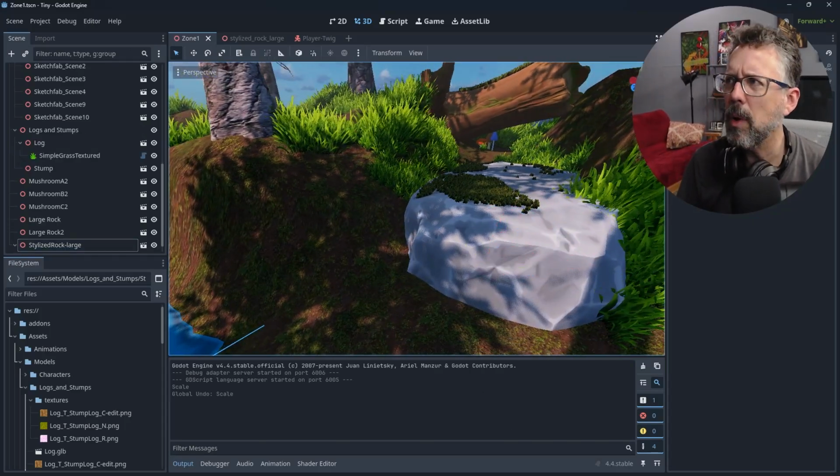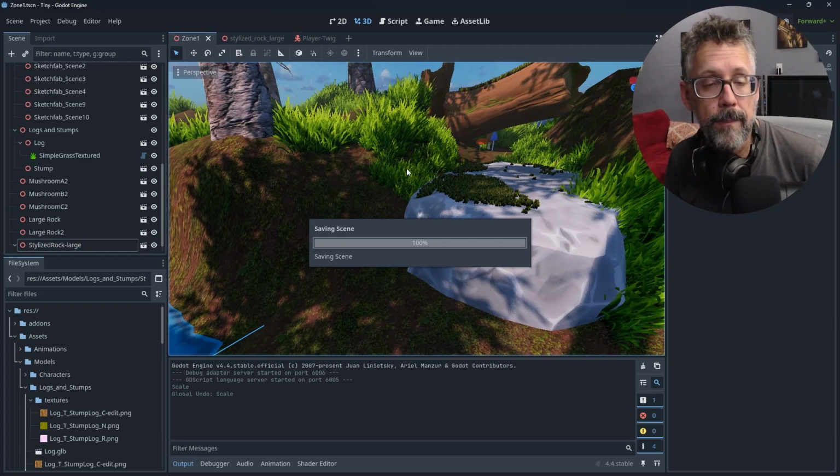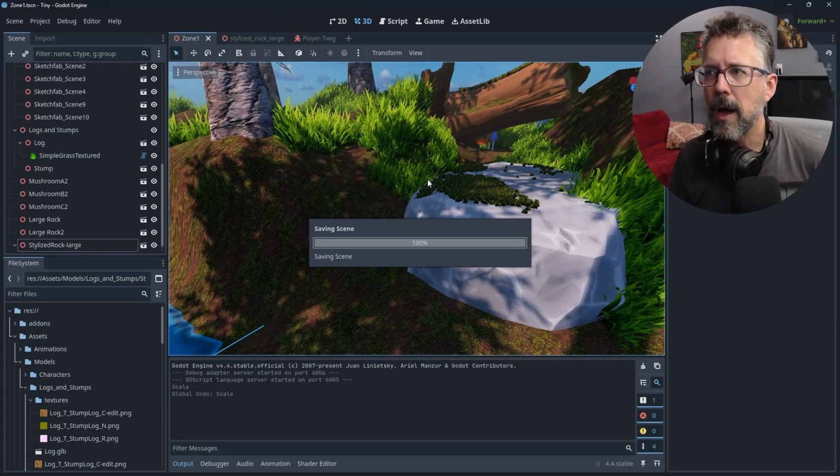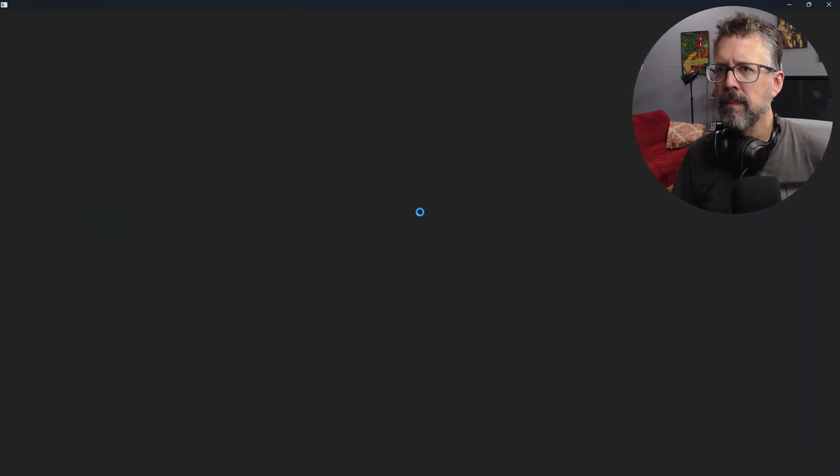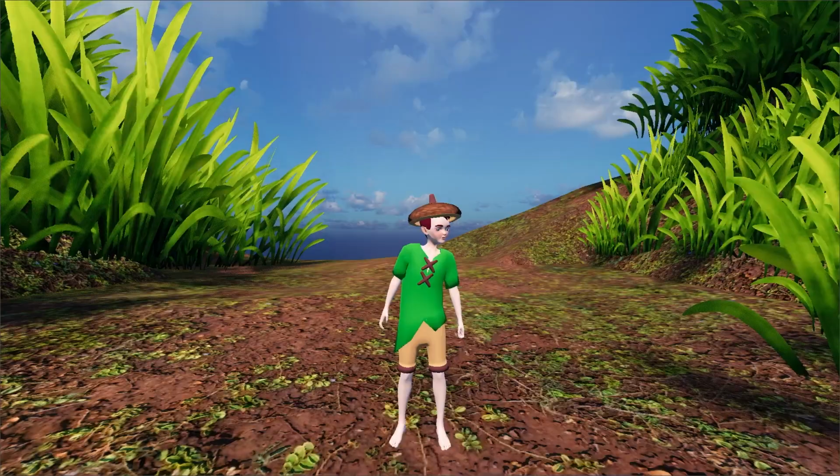Let's go ahead and we'll play the game and we'll see how it looks when we actually run it. But that means that we've made progress on a lot of things, but we still have a little bit more to do, but the workflow is starting to come together.